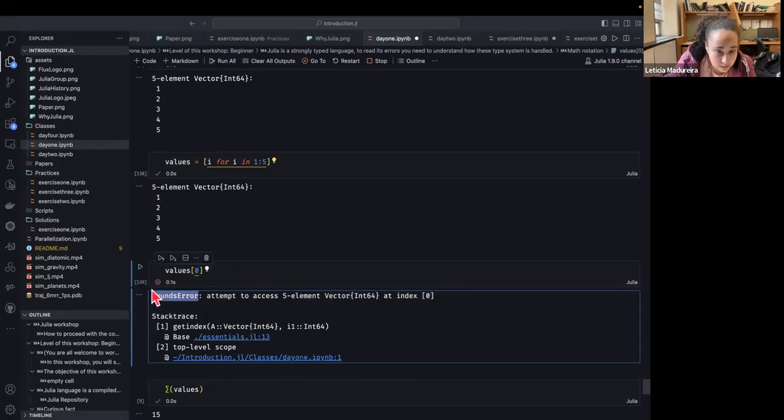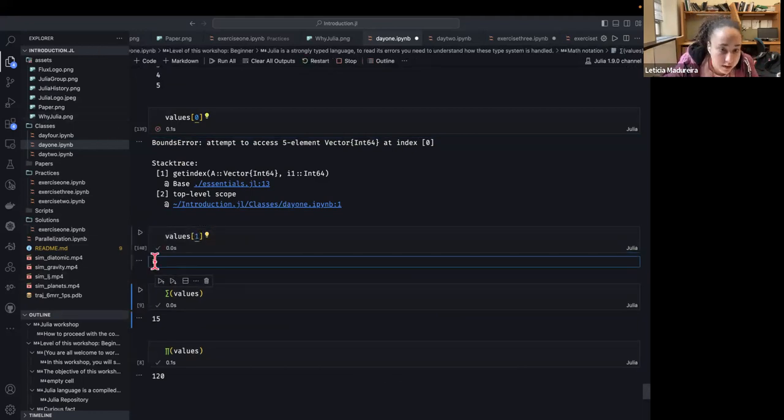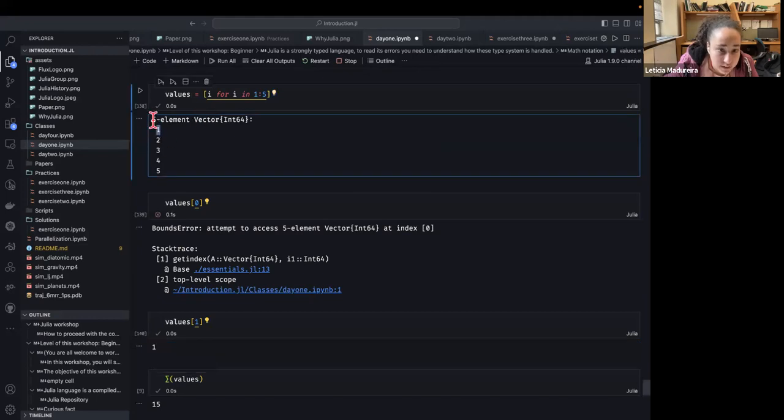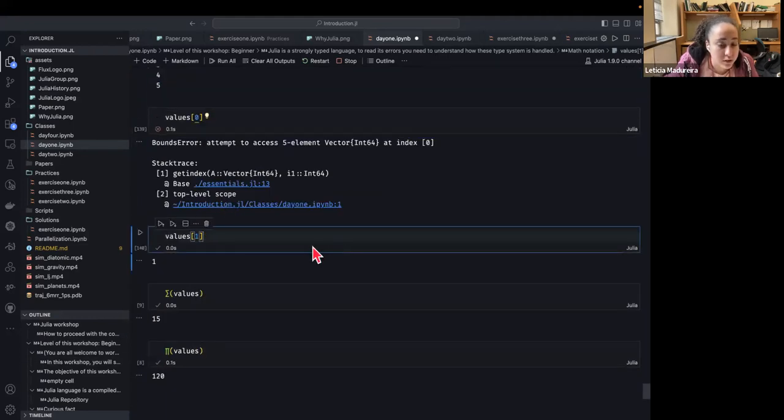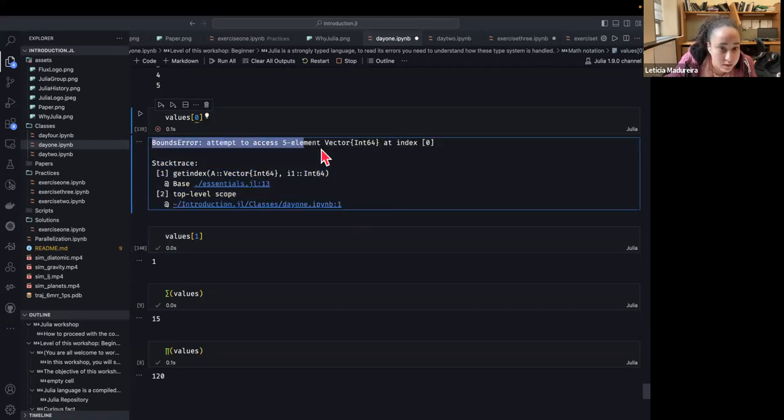So you will have a bounds error. When you see this bounds error, you know what it means. You are indexing, or you are calling the wrong index in a data structure. So if I call values 1 and I run, I have the number 1 because the first element in this 5-element vector formed by integers is 1. The idea here is to show not only how to read Julia code, but how to read the Julia error. Usually the first message is the one that most matters for you.